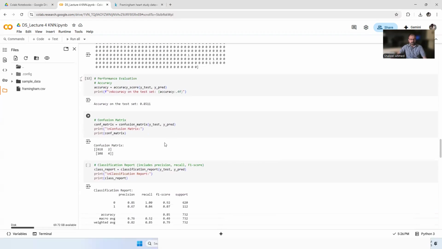So now we can find the confusion matrix. The confusion matrix tells the actual values and the predicted values. Only 4 cases are predicted accurately which have chronic heart disease, and 619 values are predicted as non-CHD.